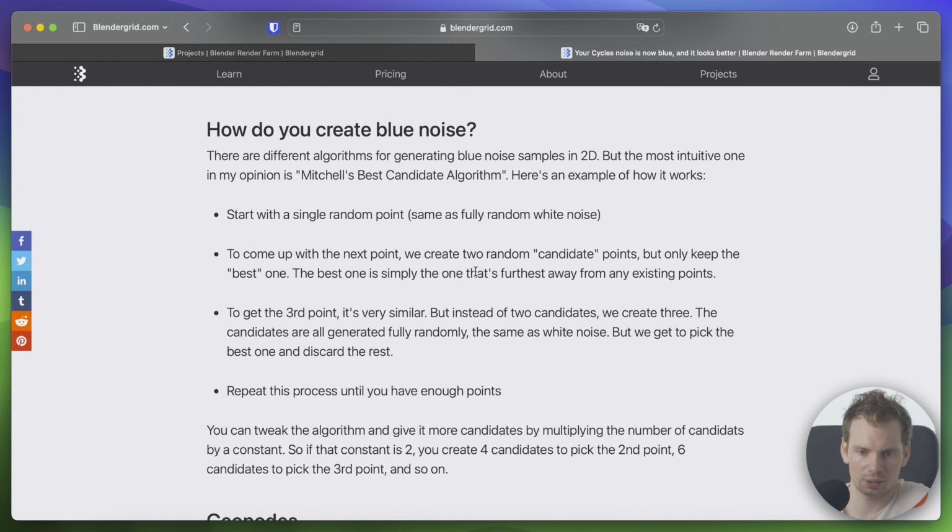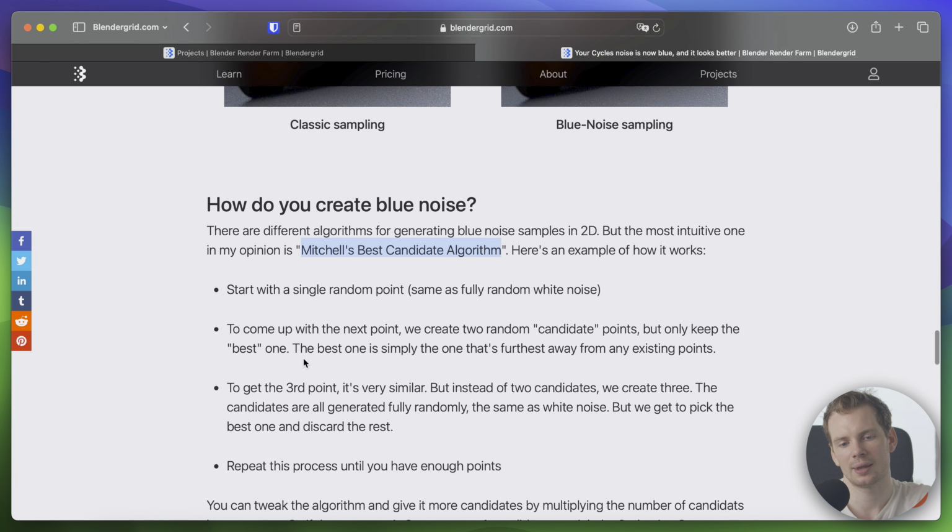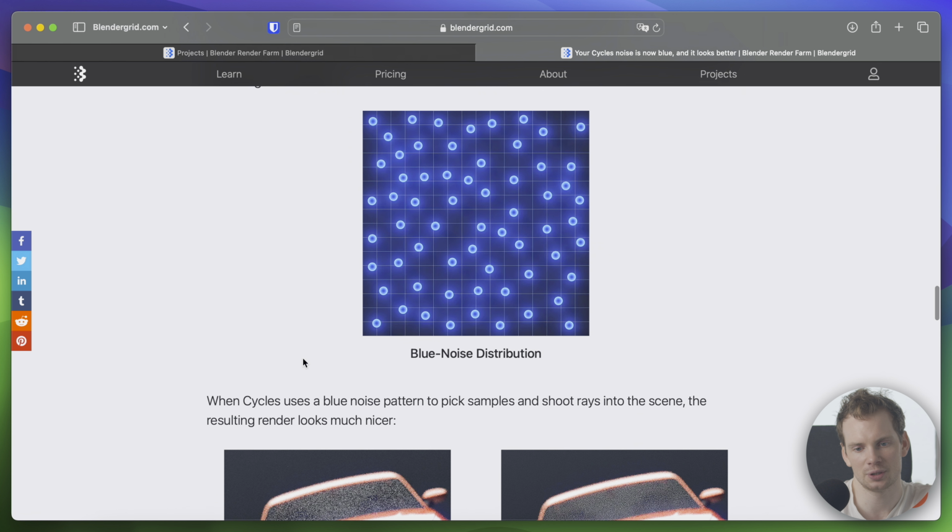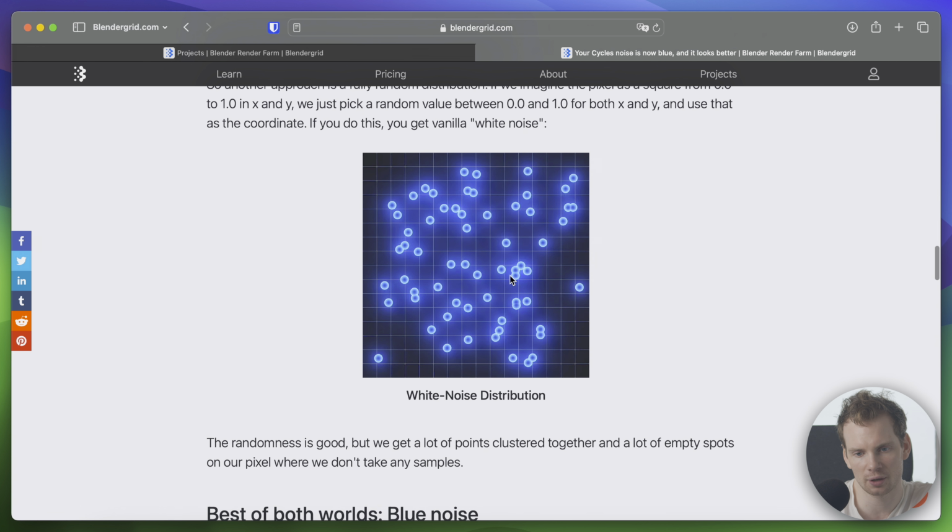I found an interesting, pretty elegant algorithm called Mitchell's Best Candidate algorithm. The way it works is you start off with white noise. The first point is just completely randomly generated. Then for the second point, you first create a bunch of candidates, and then you select the best one. The candidates are generated the same way white noise is generated, completely random. For example, for the second point, you might create 2 candidates, which are completely random.